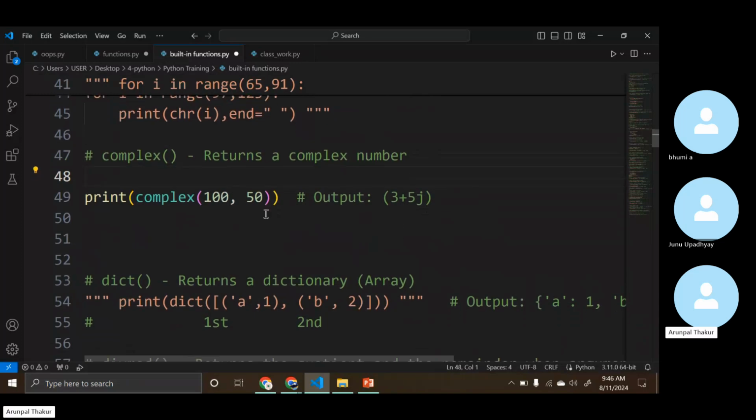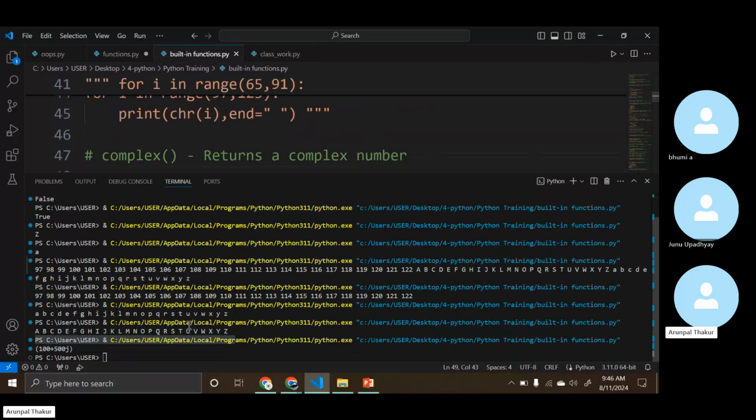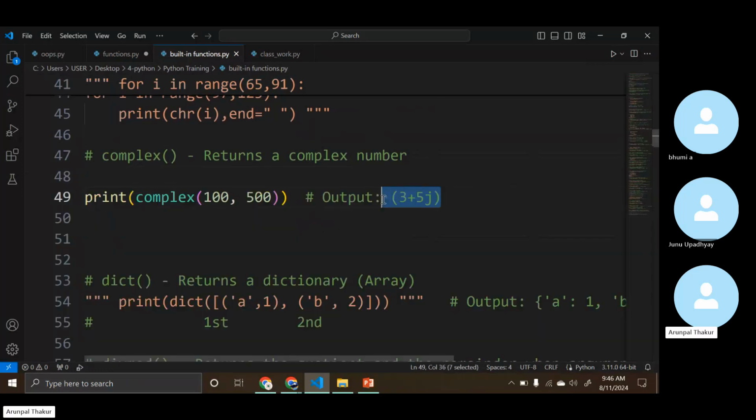Okay. Complex returns a complex number. Here I am passing two attributes in this. One is the real number, another is the imaginary constant. Don't look at this output. While showing the code, I always change the numbers and forget to change the output. So whatever output you get while running the code, make sure you copy that and update it. Don't get confused by looking at the output. Got it?